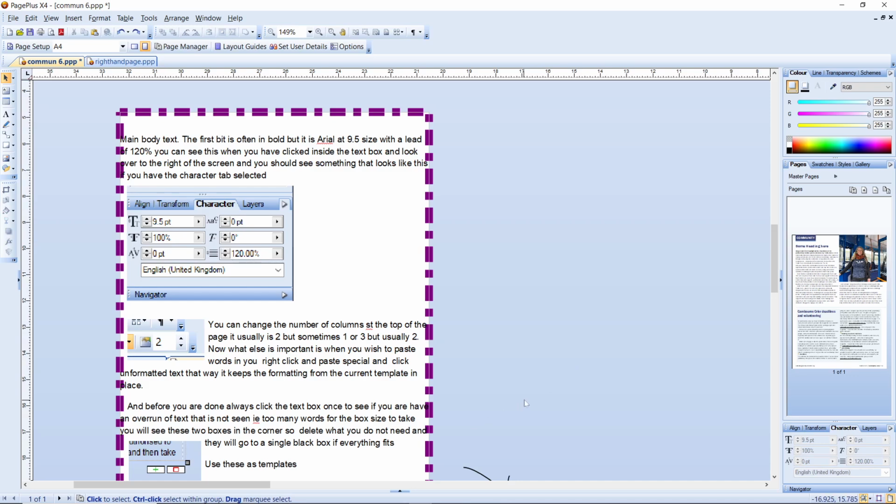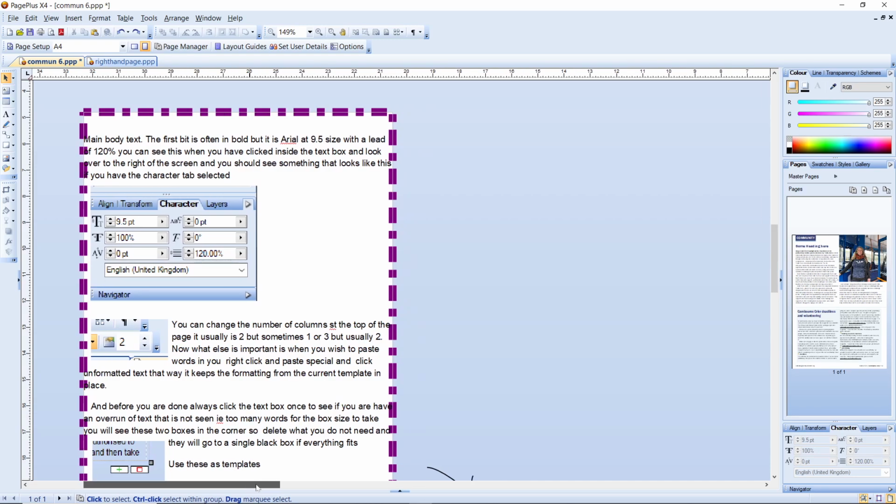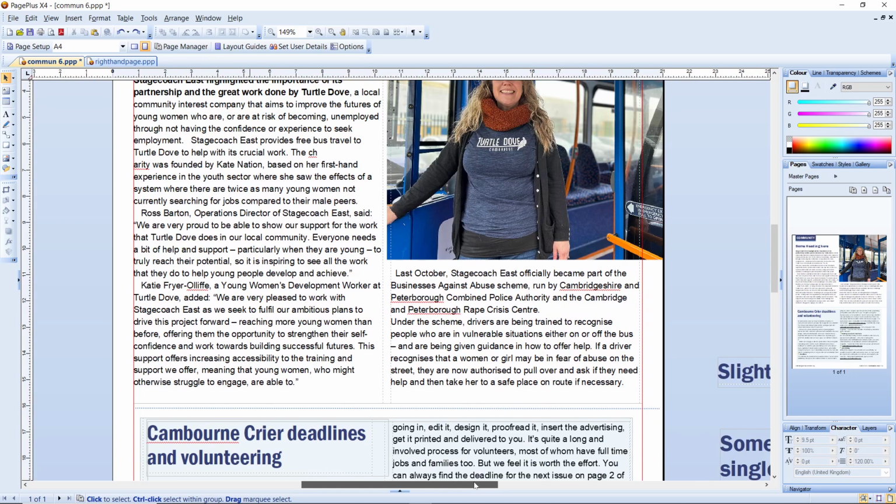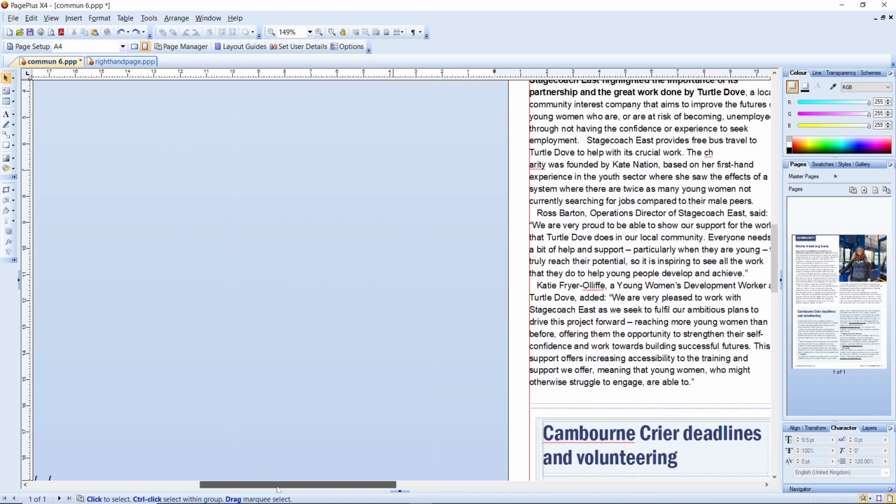Now, the number of columns. Usually it's 2. I made a mistake in my thing. I put ST instead of at. But that's fine. You can get over it. At the top of the page, usually it's 2 columns. Sometimes 1, sometimes 3, but usually 2, depending on how big your text box is. Like, let's say this one has 2 columns. 1, 2. 2 columns.